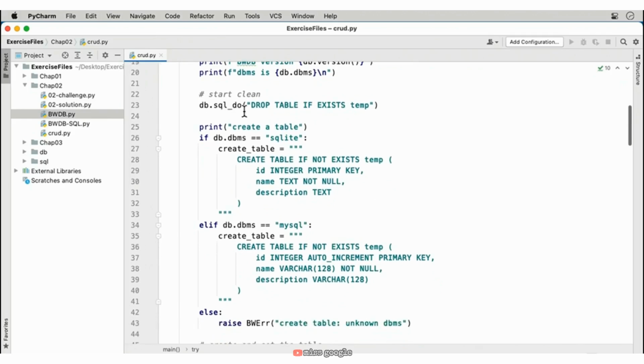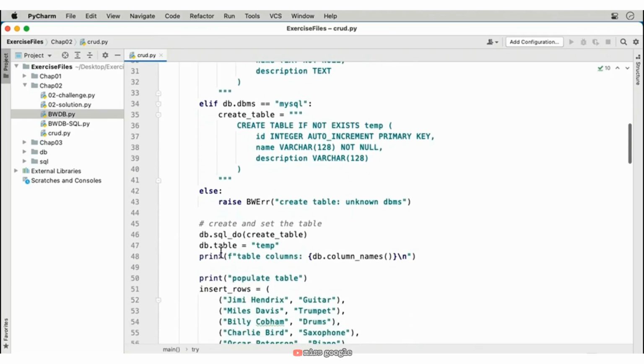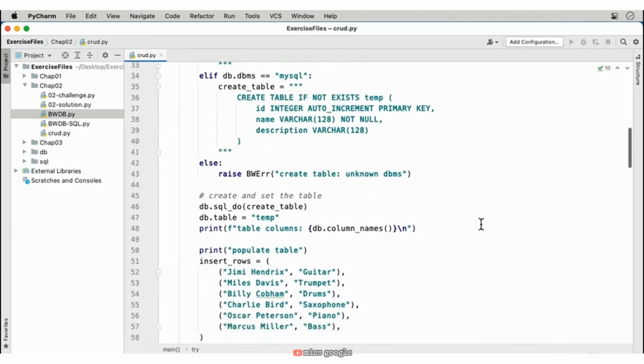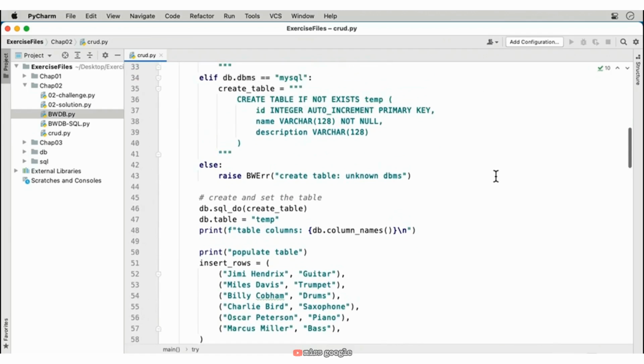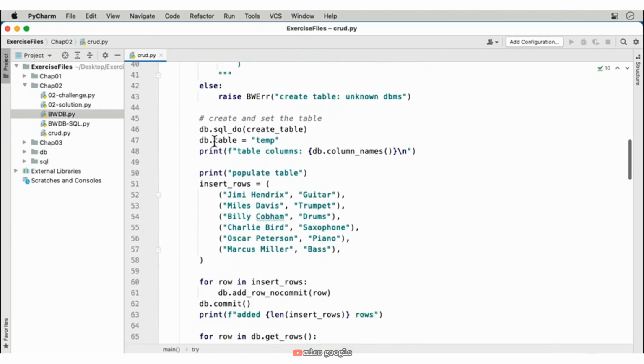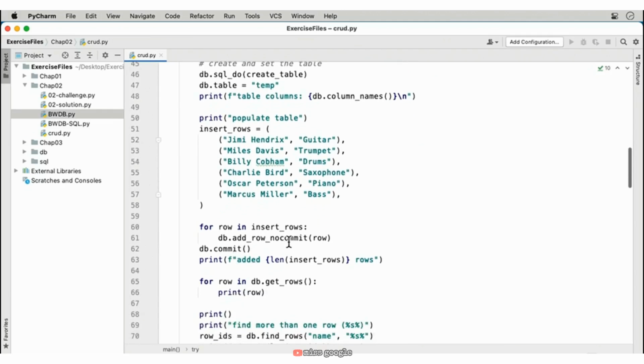Here I use SQL do to drop a table if it exists. And here I use SQL do to create a table. Once I've created this temp table, it's named temp, I can set the table name to temp. And then I can use all of the CRUD methods. So I can say column names. I can use add row with or without the commit. But here, since I'm adding a bunch of rows at once, I use no commit and I hit commit down below.